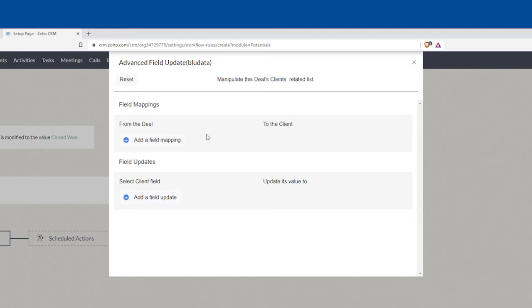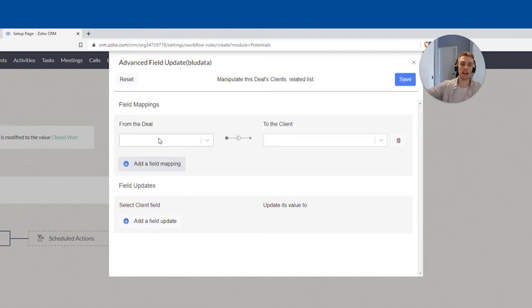The first area here, we're actually not going to use, but it's a really cool area. Basically what happens here is I could do a field mapping. So I don't just have to do a static value of client. I could say, whatever stage we're at on the deal, I want to update the contact status with that. So now it's dynamic based on which stage you're at, which is really, really cool.